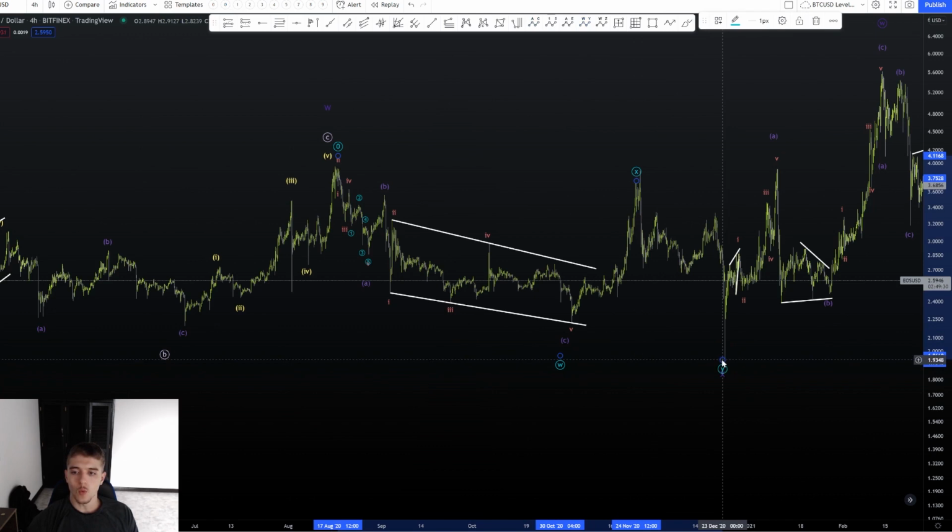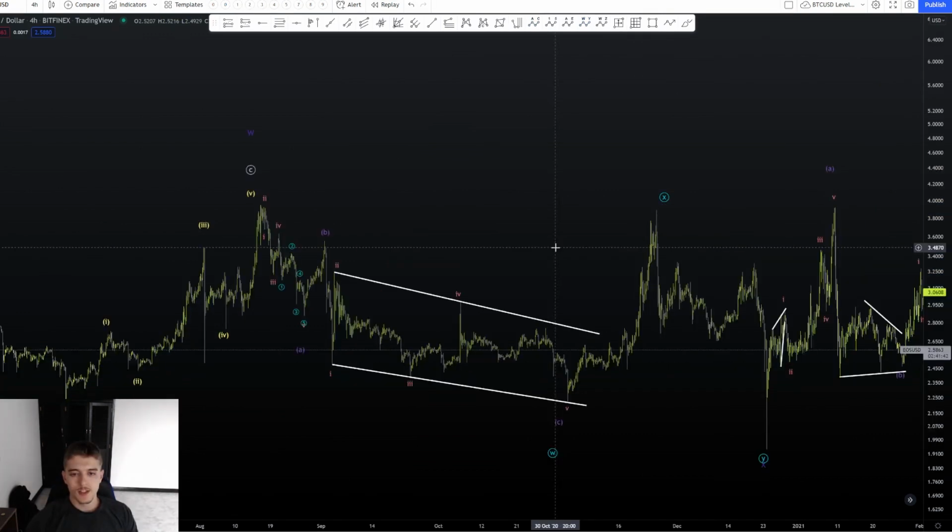W, X, Y. So this is the first main problem that we have with this count, in that for the W wave, we get a zigzag, and also for the Y wave, we get another zigzag. And for W, X, Y, you could get a zigzag in a triangle or a zigzag in a flat, but you can't get a zigzag in another zigzag for the Y wave. So technically, we are bending the rules a little bit.